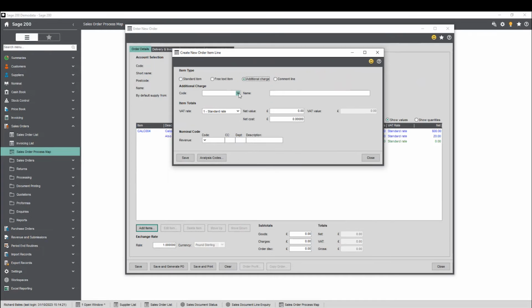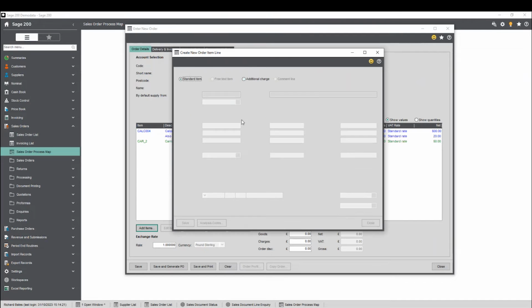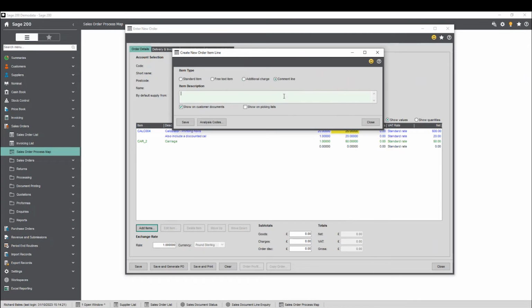Additional charges are particularly set up for carriage. So again, you might have DPD or Royal Mail, or you might have a pallet charge that you might charge a customer. It could be like this one, for example, a carriage, and then it would go through at £50, and I can hit save on that. I can also do comment lines, so customer requires ASAP. Again, I could show this on the customer documents, or I could just show this on the picking list documents, so I've got control on where that comment actually displays.